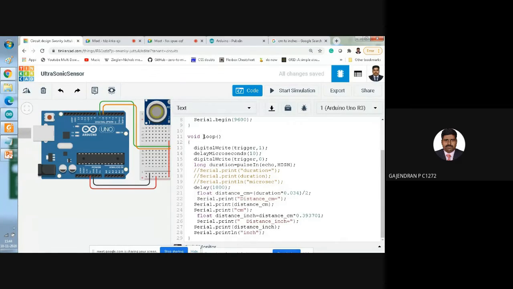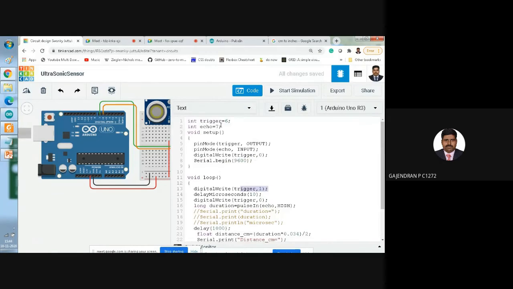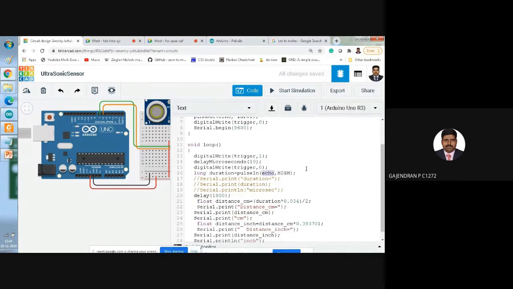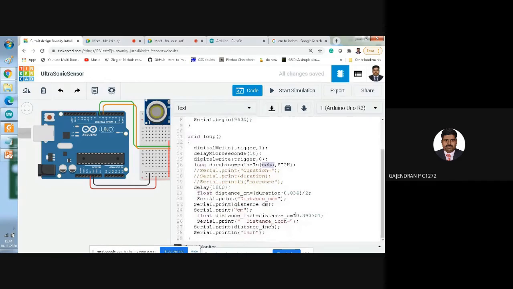See, we are going to trigger pin number 6. Then we are going to measure the echo. All the remaining calculations are similar to your previous one. Now we will start the simulation and check the output.